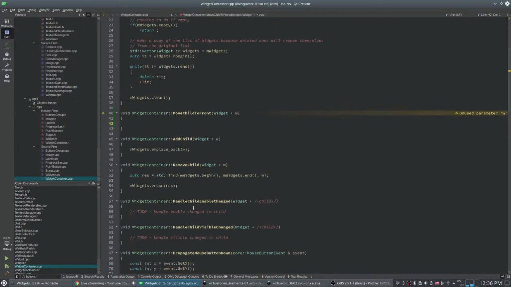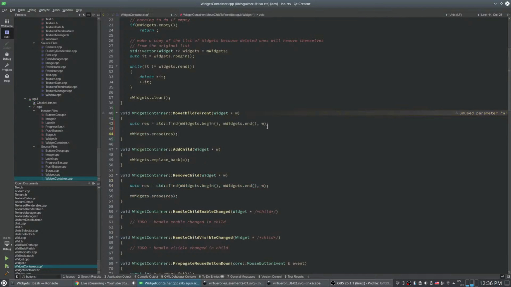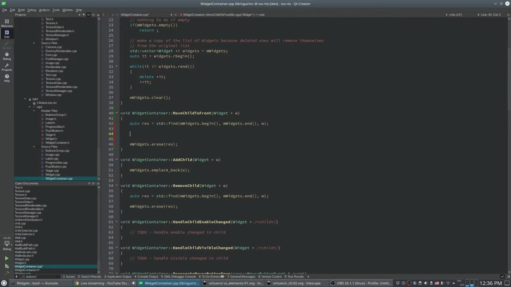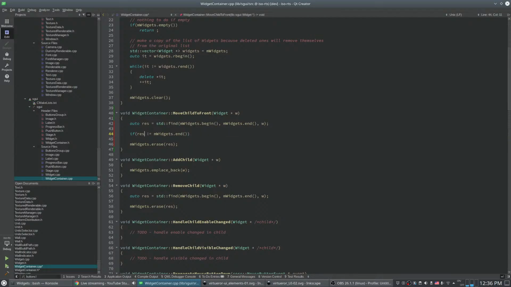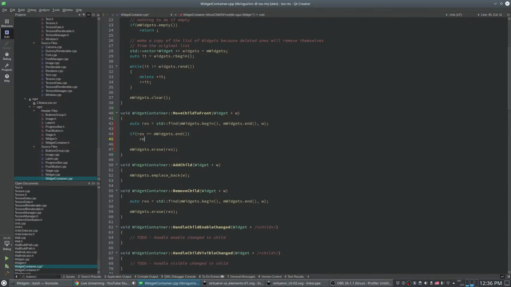Okay, we'll try to the front. Yeah, I want to do these basically. I want to, yeah, well, first I need to check. I need to check if the element is in there. If it's not, do nothing.